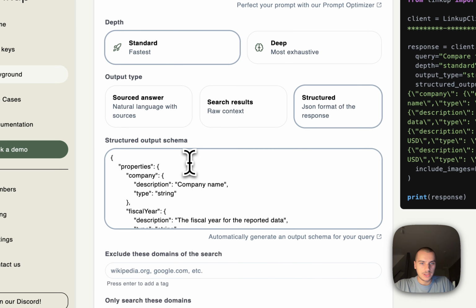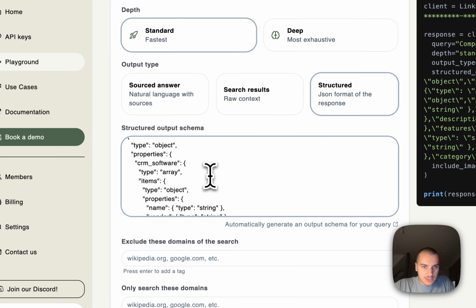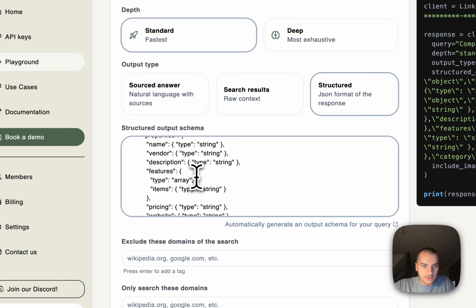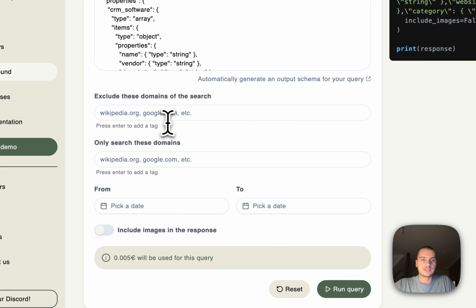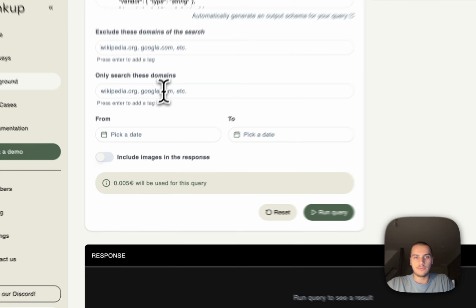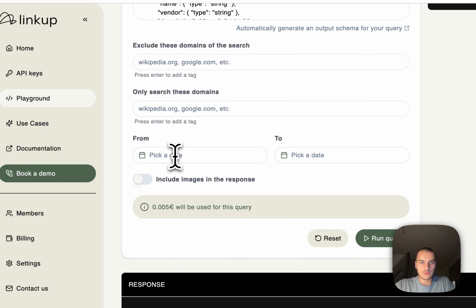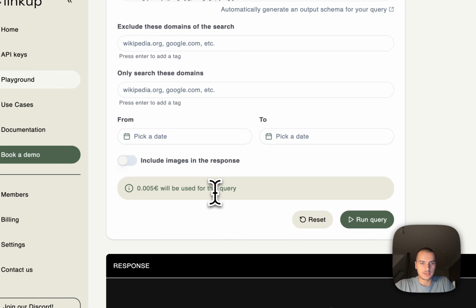I will go in here and paste the JSON that I got. So if we analyze it, we see that we have an array. And then for each, we have the name, vendor, description, features, etc. Perfect. And then you can also decide to exclude or include domains to search, for example, if you only want specific types of sources, or you can also make sure that the sources that are being used are maybe recent or from the past, etc. So you can use these date filters.